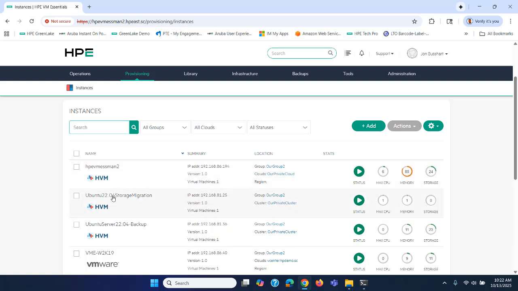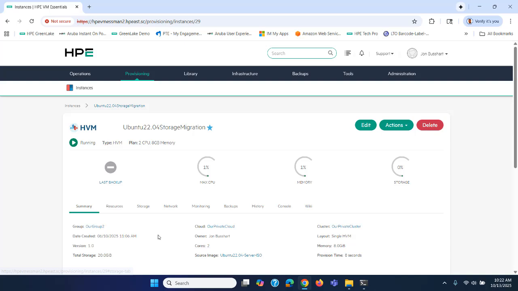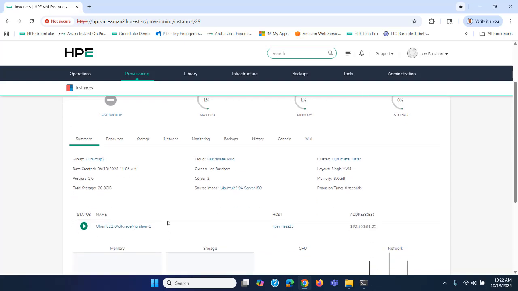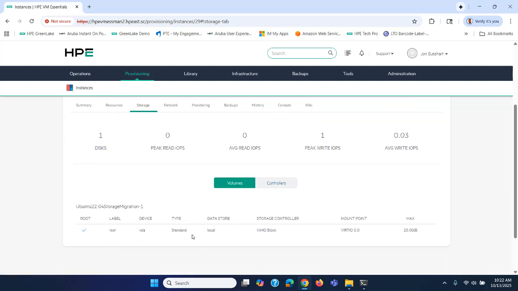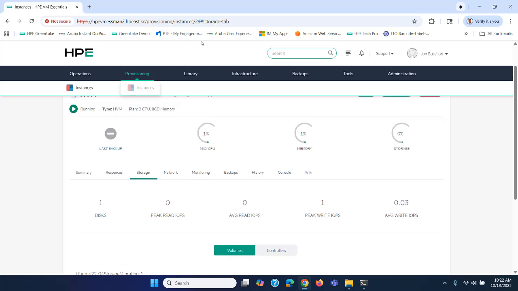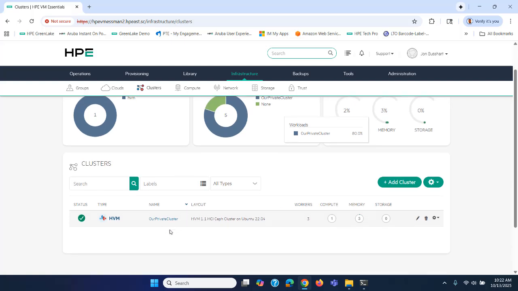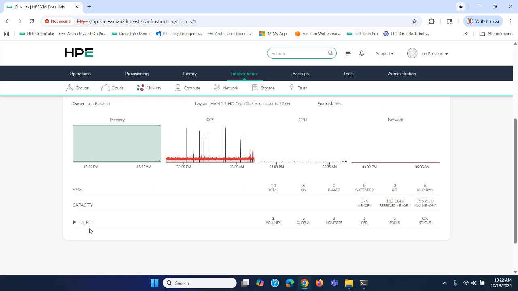If I go into storage migration, we can see the virtual machine itself over here. And if I look at storage, we can see it sitting on local storage. Now, before I start kicking off that migration, I want to discuss the platform that we're working with. If I go under infrastructure and go to clusters, here's my VM Essentials cluster. You can see it's HCI based on Ceph. If I dig in a little bit deeper, we can see that I have Ceph down here.